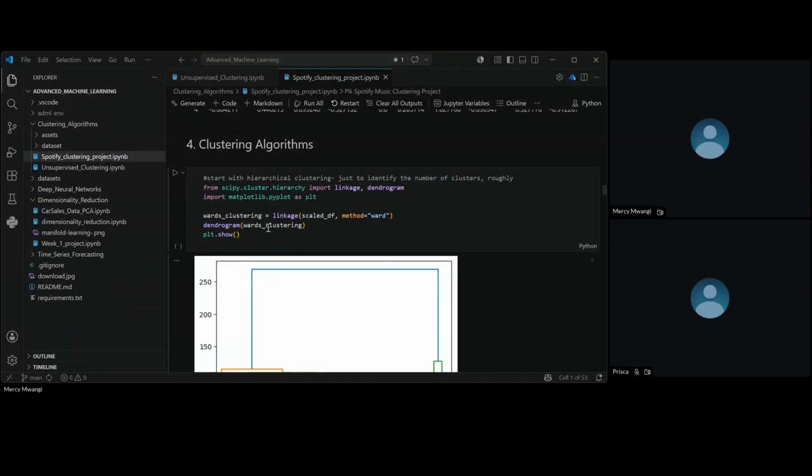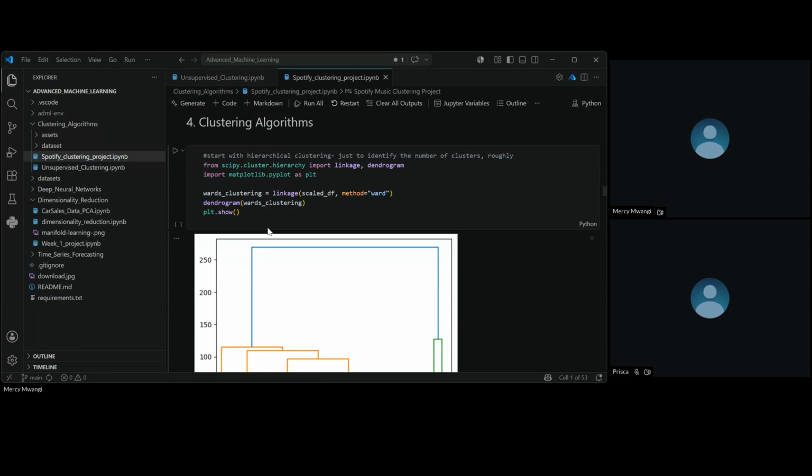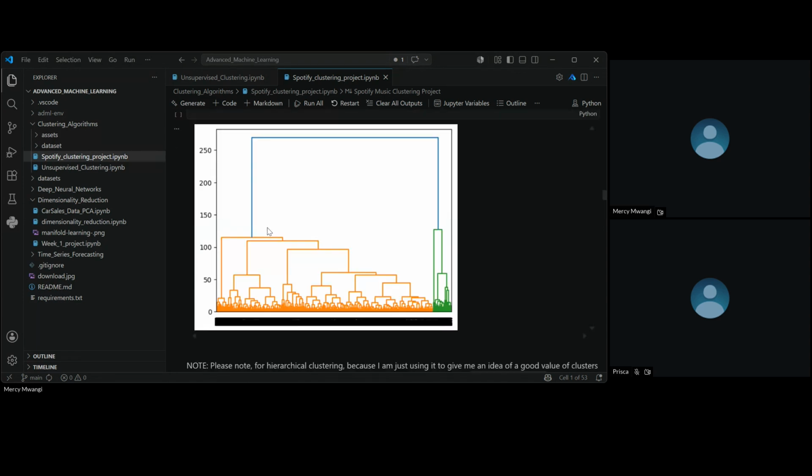Remember, we said KDE and hierarchical clustering is kind of like you can use it as an EDA before you do your actual clustering, and they help you to identify natural clusters in your data. All right. Now, can you identify any clusters in our data here based on the dendrogram?